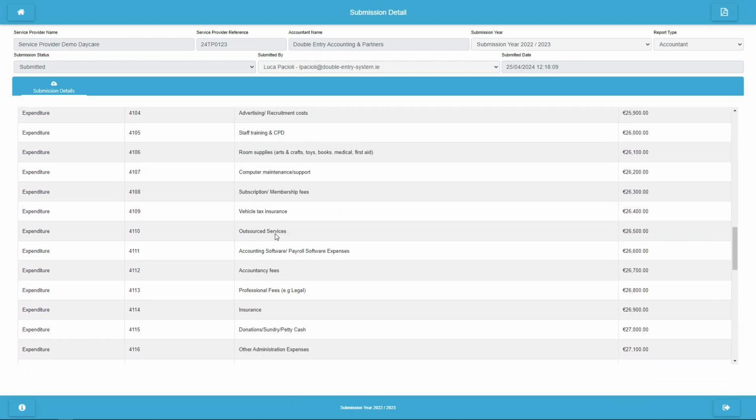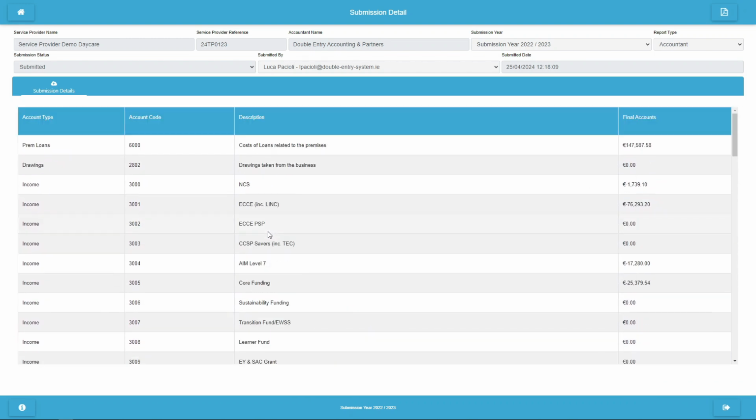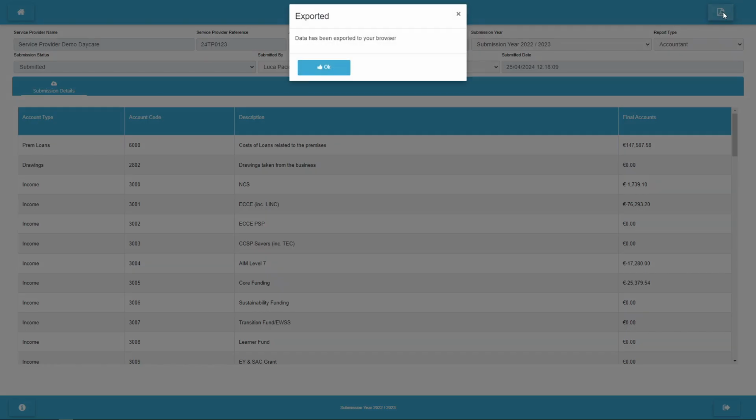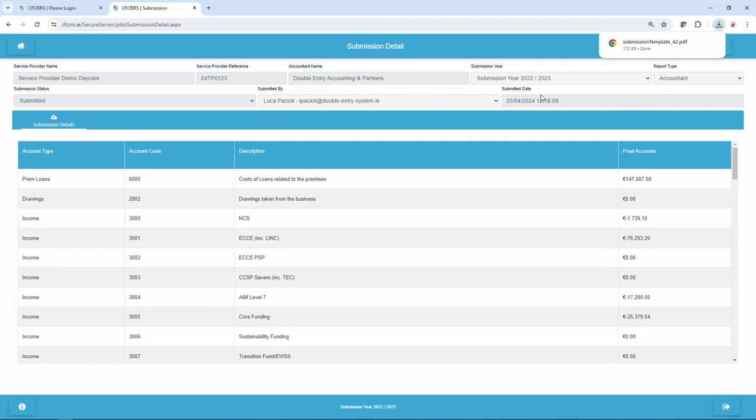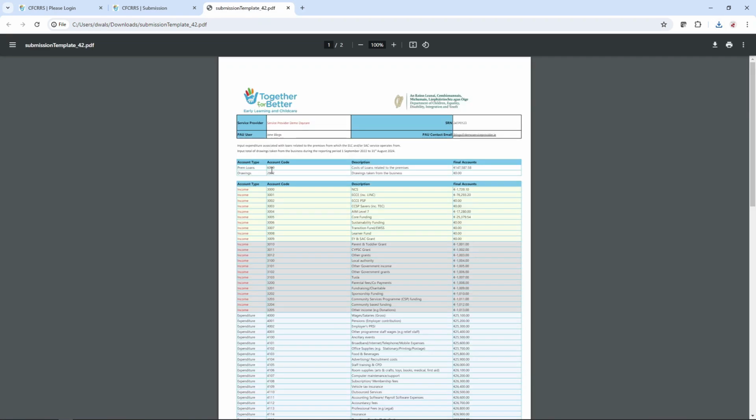accountant has uploaded. If I want a copy of this for my own records, I can click on the PDF icon in the top right hand corner, and this will export the data for me. This data will appear in PDF format and can be saved locally for your records.